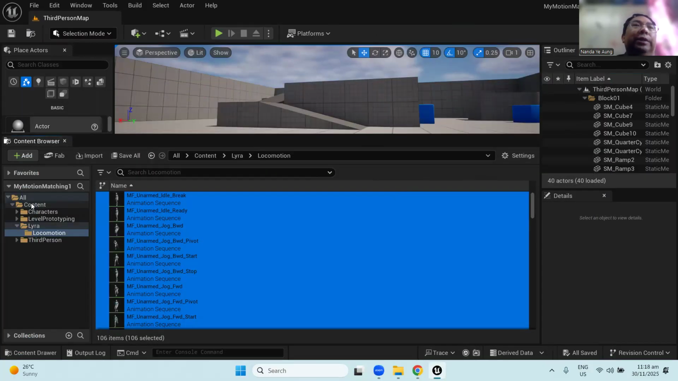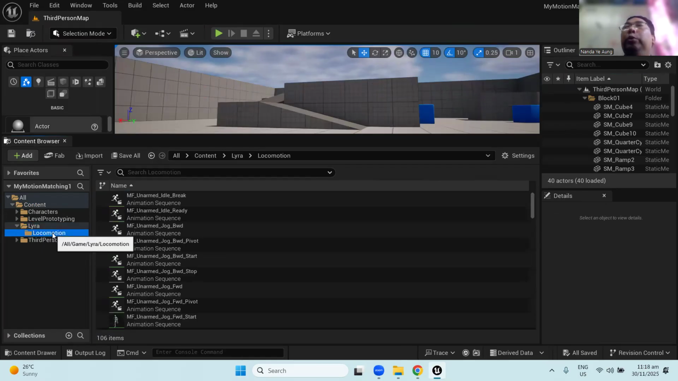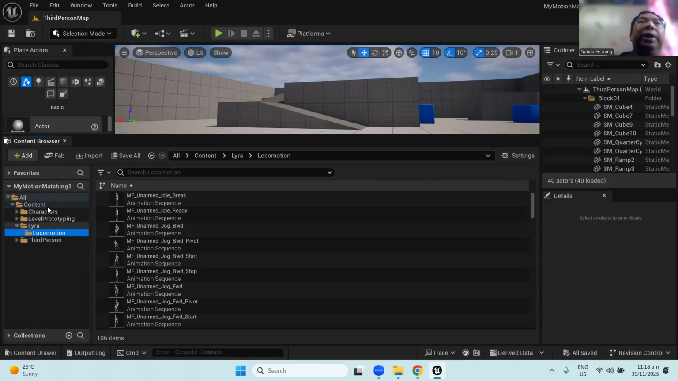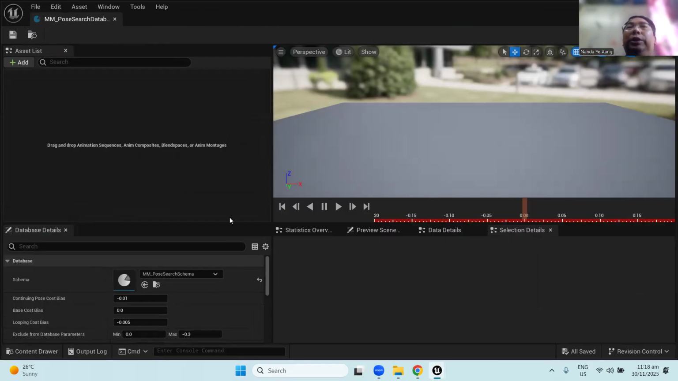All right, so this is this. Step one, we create the pose search schema and database. Step two, we change the root motion settings of all the animations. Now we'll go for step 3. In step 3, what we do here is we have to add all these animations in the pose search database.